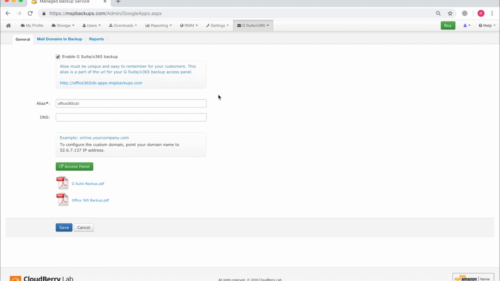The next step is to go over to the G Suite Office 365 section. Here we can create a unique URL which we can use to access the user portal. Now, there's two ways to create a URL. The first way is to use the domain name we provided here at CloudBerry Lab. If you choose this first option, then you'll just need to add an alias to make your URL unique. The second way is to use your own domain name by creating a record and pointing your domain name to the IP address listed right here.